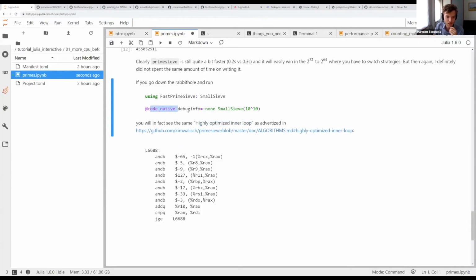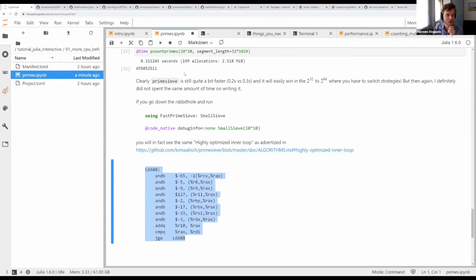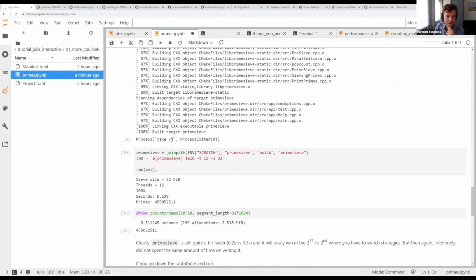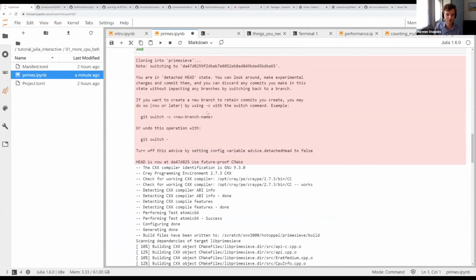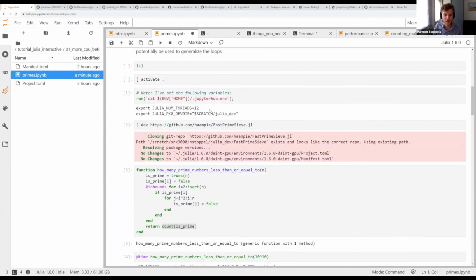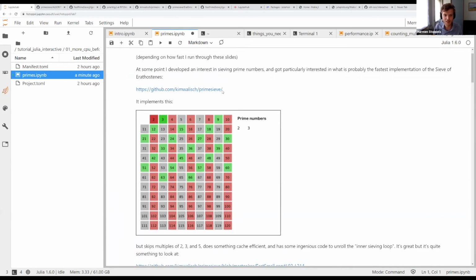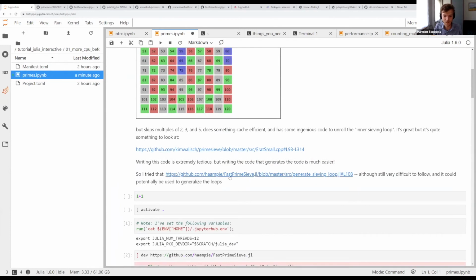And if you run code native on this small sieve function, in fact, you get the same, but it's using this extremely high level code generating code. So that's a very interesting aspect of Julia. This wasn't meant as assuming that you would exactly follow all the details in the few seconds I showed this Julia code, but I guess the point is clear.